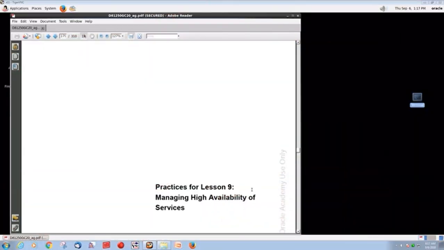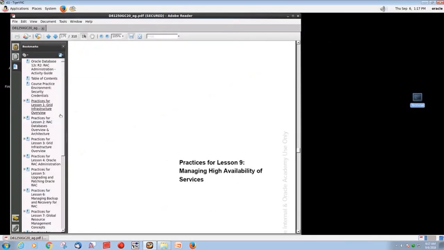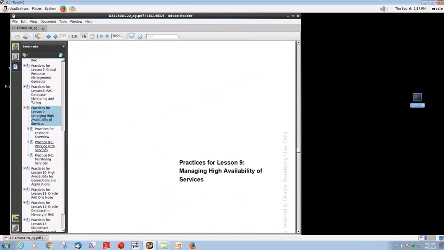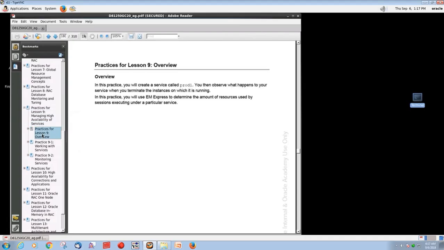Okay, so let's start practice 9, managing high availability of services. In practice 9, there are two segments of practice activities. The first practice is working with the services, and the second practice is monitoring services. So let's take a look at the overview.